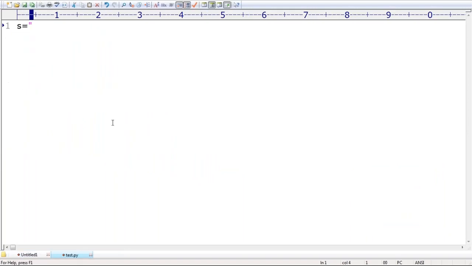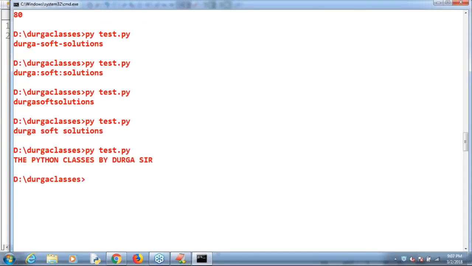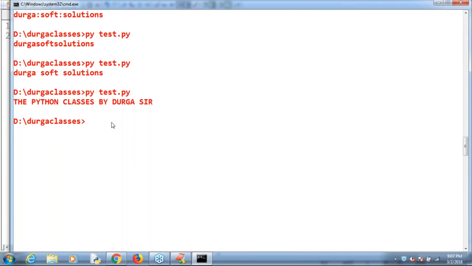Okay, let me consider s equal to "this is my string". Can you please convert it into uppercase? s.upper(). Are you able to see uppercase or not? All characters are converted into uppercase, right?